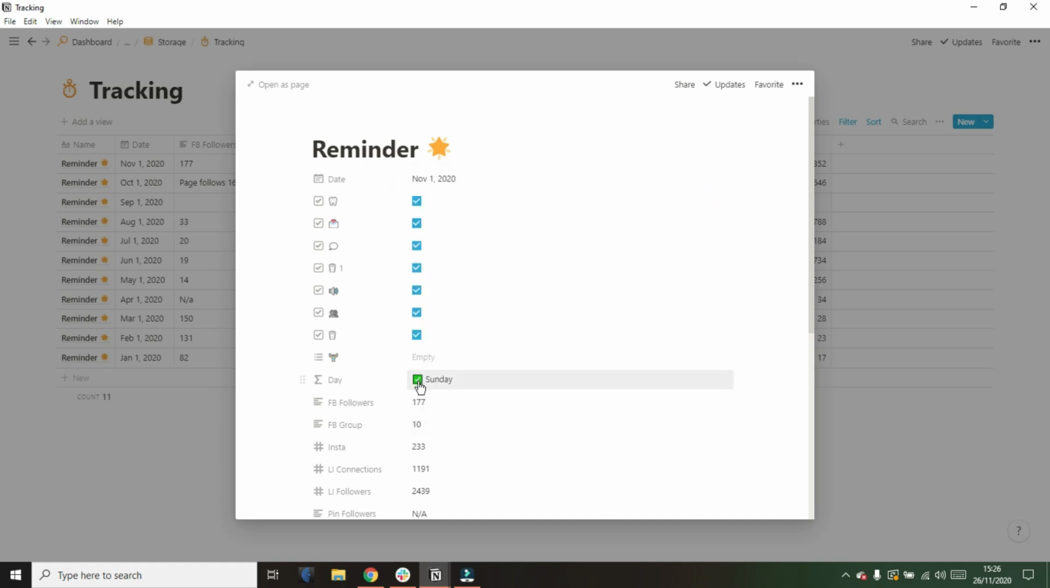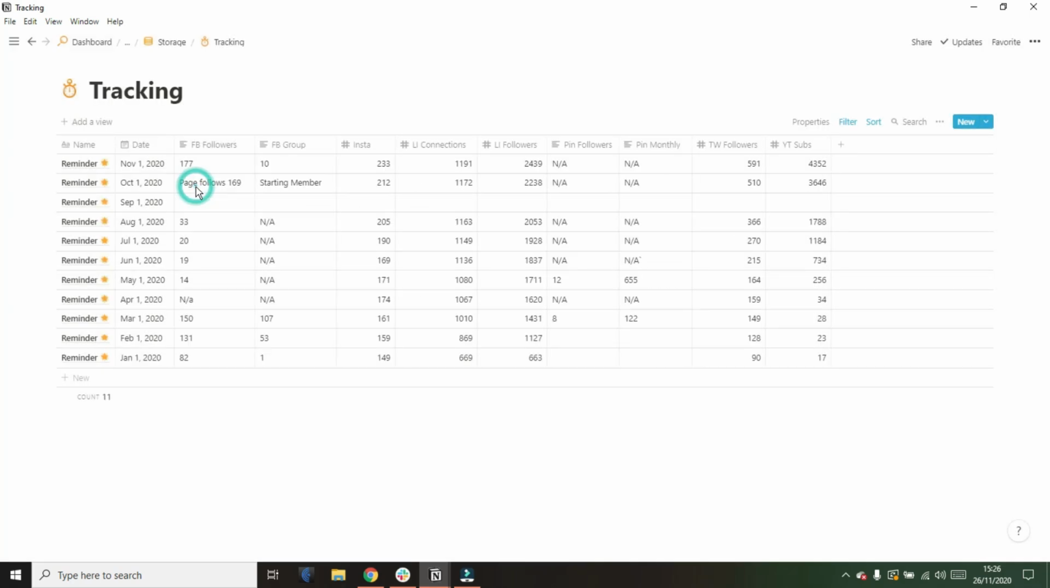So you can see, yes, this is a tracking day because it's ticked, and it's a Sunday. So this was a Sunday. The 1st of November was a Sunday, apparently. And what I can do inside of the tracking database is I can then go to any day that I want, and I can see what day it is. But that's just something that I like to see sometimes when I'm going through things, just for reference.